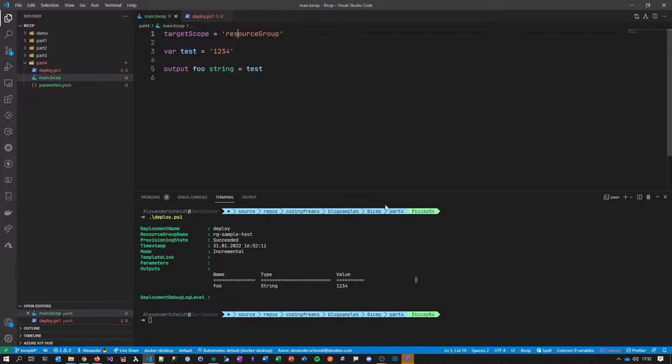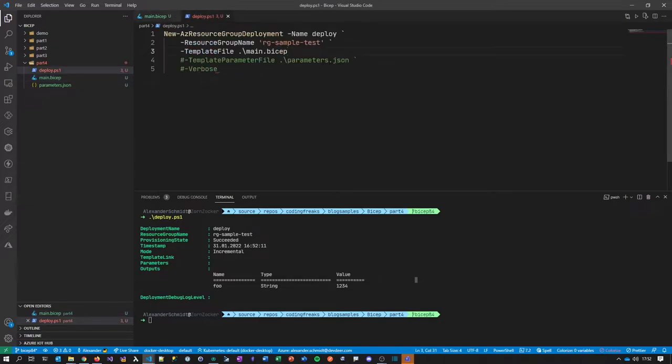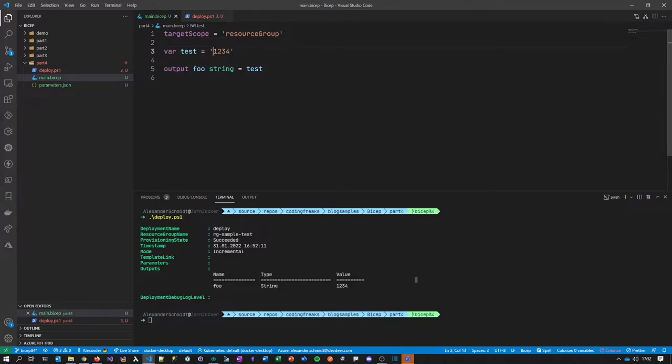It is pointing to a resource group, so you need a resource group. It does not have to be empty. You just have to be careful that you don't deploy into this resource group. So don't use resource or whatever here.